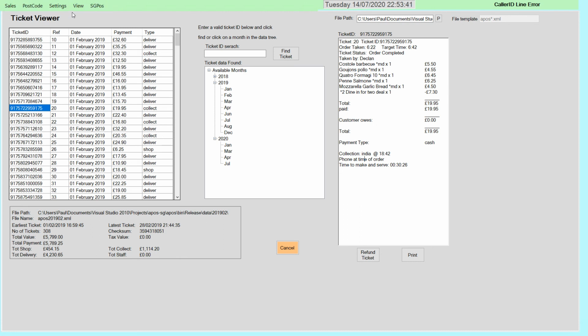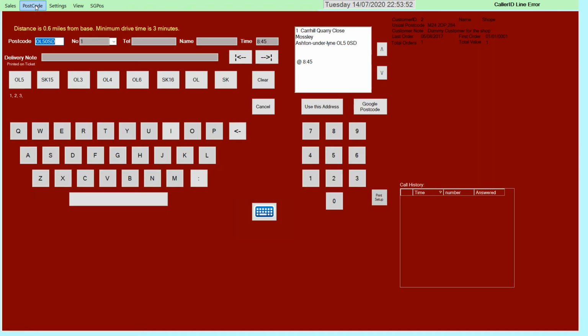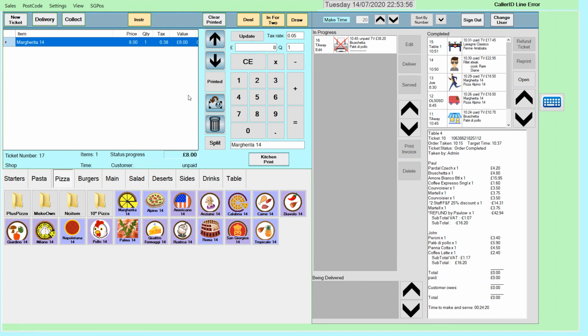Always on the menus, this allows you to exit. No need to exit. There's your settings. Postcode is the same as clicking the delivery, but you might want to look up a postcode for some reason. And sales gets you back to the main screen. And there we have it.